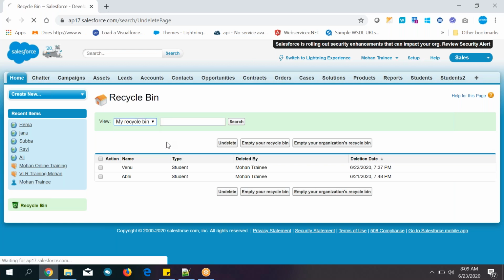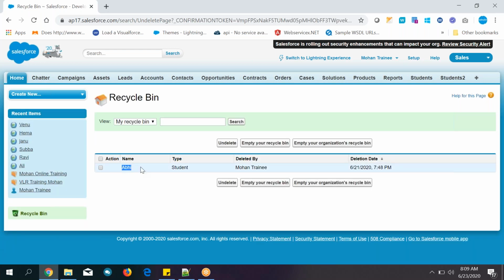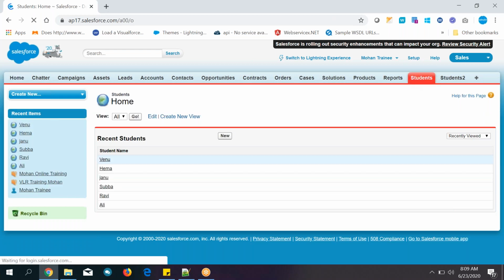Okay, cool. Next. So I want to undelete this record. By mistake I have deleted and I want to undelete. That means called restore it. I want to restore it. How to restore it? So select this one and click on undelete. Okay, select Venu, not Abhi, and then just select the button. That's it. So here Venu record is not there, and where you can check, go to students and Venu record is there.